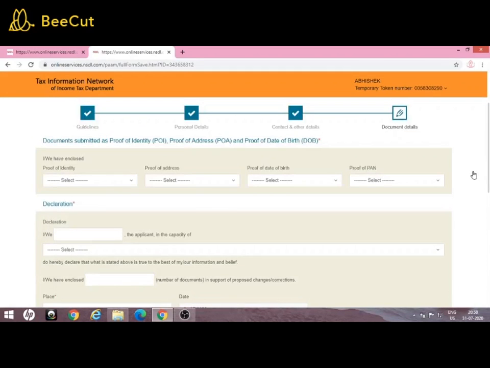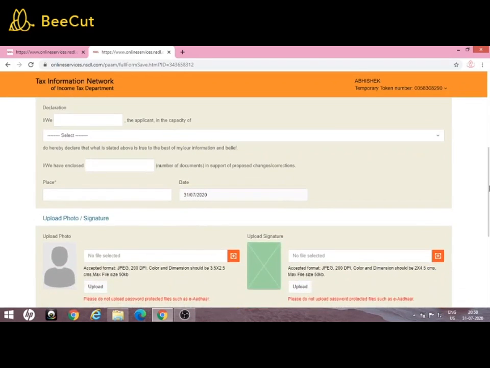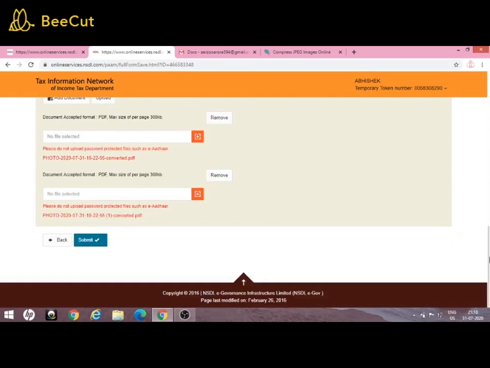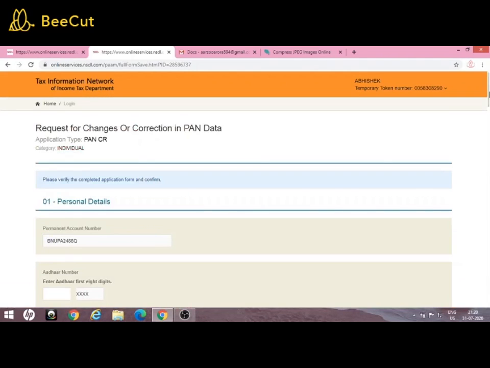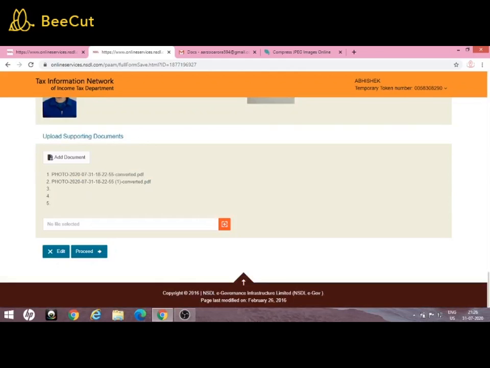So on the third page you have to upload your proof of identity, proof of address and proof of date of birth along with your photograph and signature. After uploading all the documents here, you have to click submit. After clicking on submit, a review of the completed application form will appear here, and you have to confirm the details. So after reviewing your application, click on proceed.